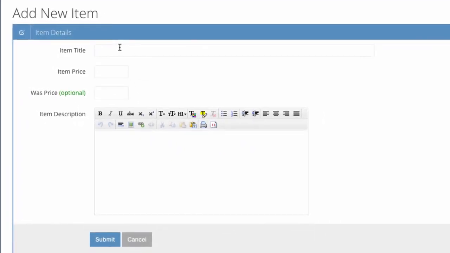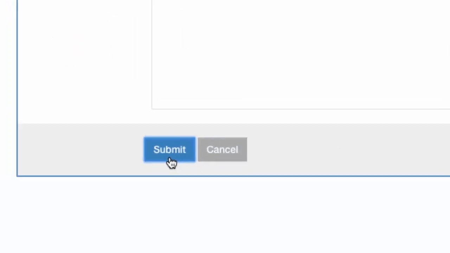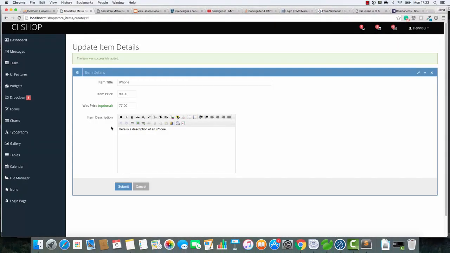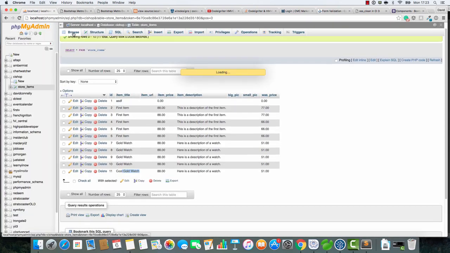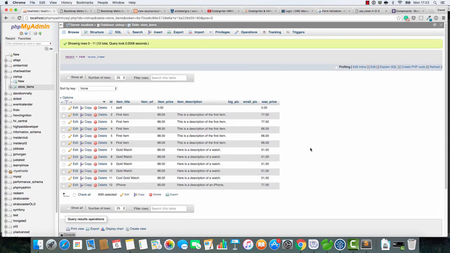So let's do another item. Okay, what am I looking at here? We'll call it an iPhone. Item price. I don't know how I came up with that. I don't even have an iPhone. Here is a description of an iPhone. Hit submit. The item was successfully added. It has an ID of 12, and that is fantastic.